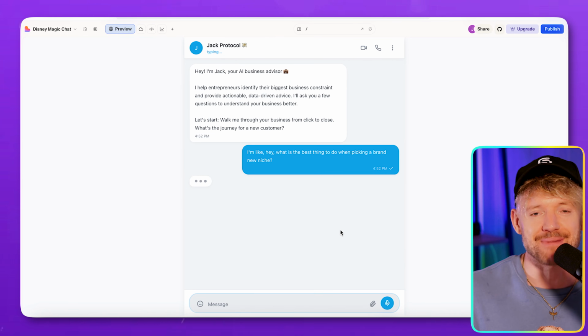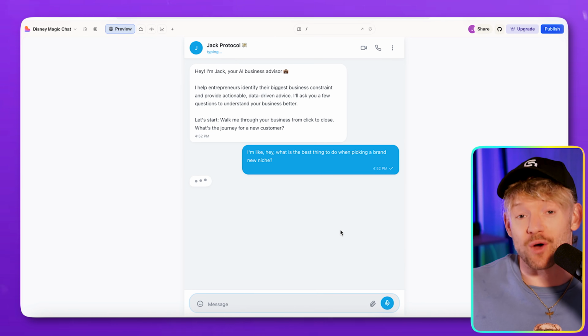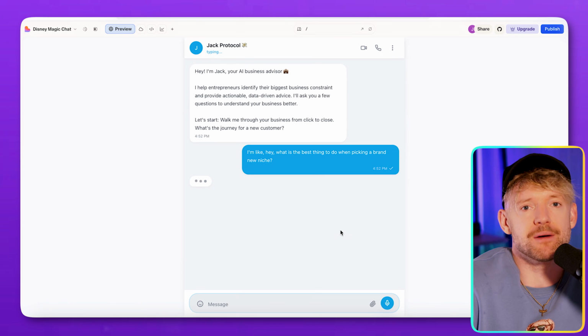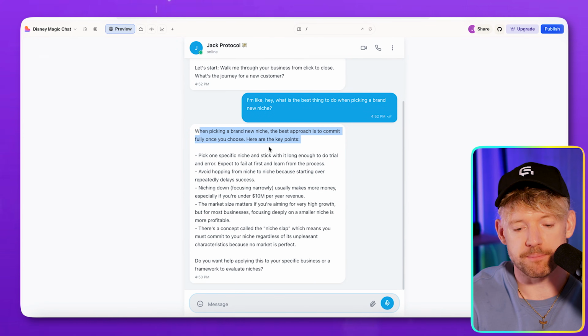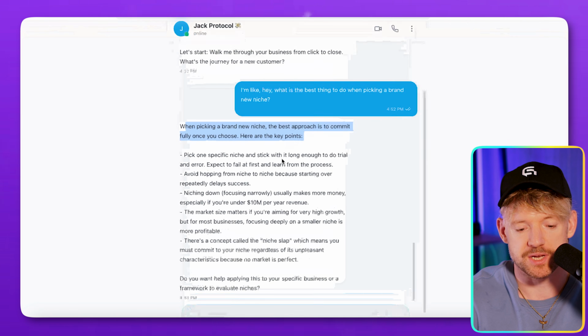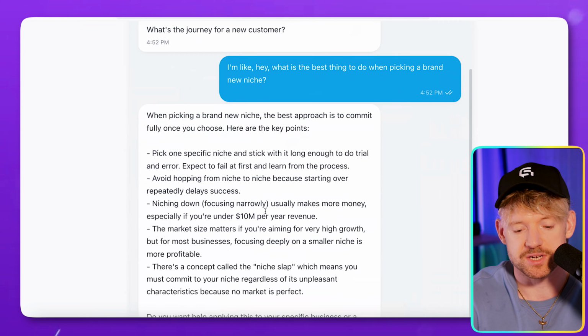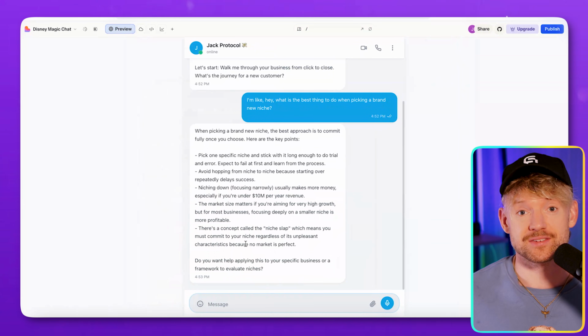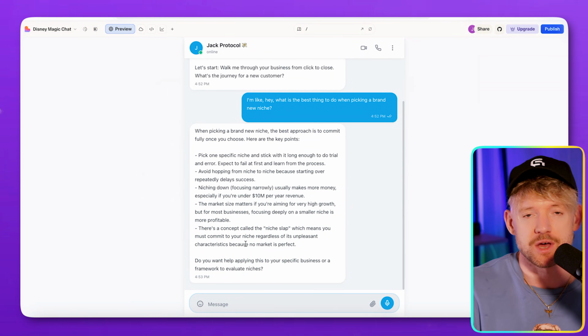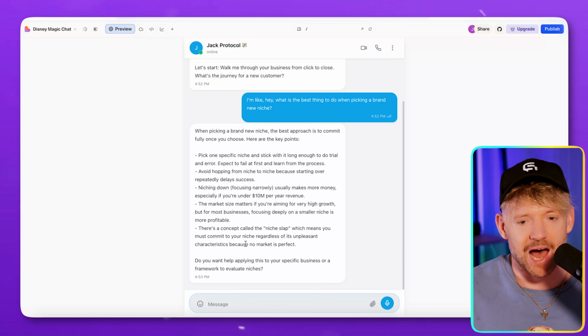We're going to shut this one down and see what it comes back with. And then we're going to build the exact same app using Claude Code to see how great it is. Or we could use Gemini. We could use any application that we like. And guys, look at this. Instantaneously, when picking a brand new niche, the best approach is to pick one specific niche, niching down, focus on this if you're pre-$10 million revenue. Now, guys, we one-shotted this. That's never happened before in these apps. We literally connected it with the MCP and we're ready to rock and roll.